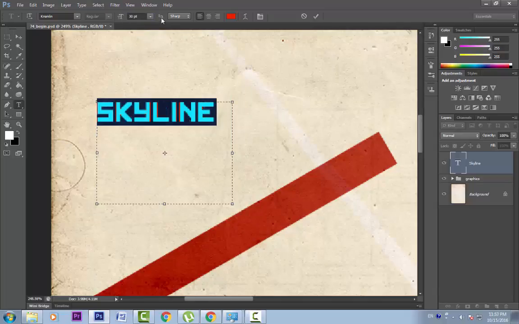Now this next option is for anti-aliasing. Anti-aliasing means that Photoshop adds transparent pixels to the edges so that we don't get those jagged edges around our curves. Right now it is set to sharp. Now from top to bottom, the amount of anti-aliasing is in ascending order. Sharp is the least amount of anti-aliasing and smooth is the clearest type with the most amount of anti-aliasing.